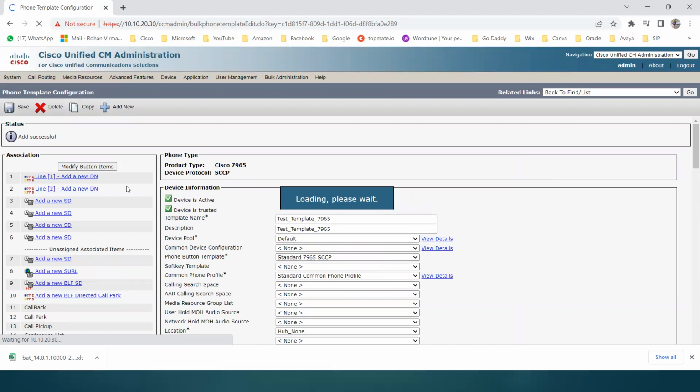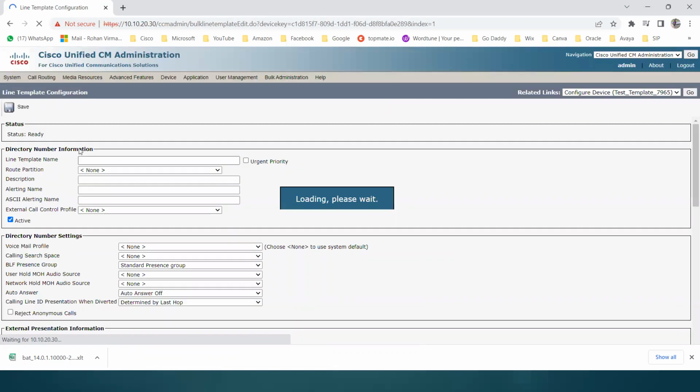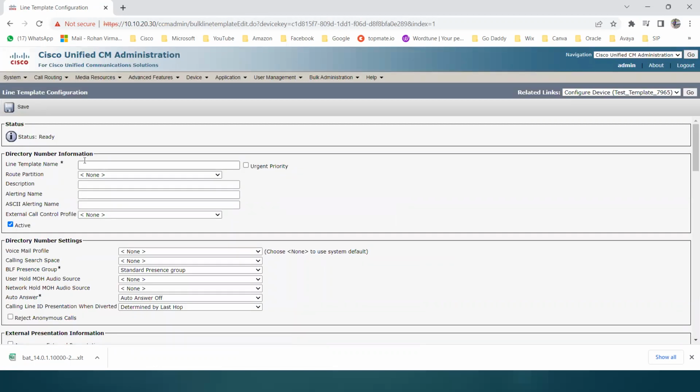Now it is saying this line 1, line 2, speed dials, all these things. This is for the line template. Let me click on this add a new directory number. Once I click on this add new, you will be able to see the directory number template name here. So this line template name. So I'm saying test line template 7965. Okay. So I need to choose a route partition here.